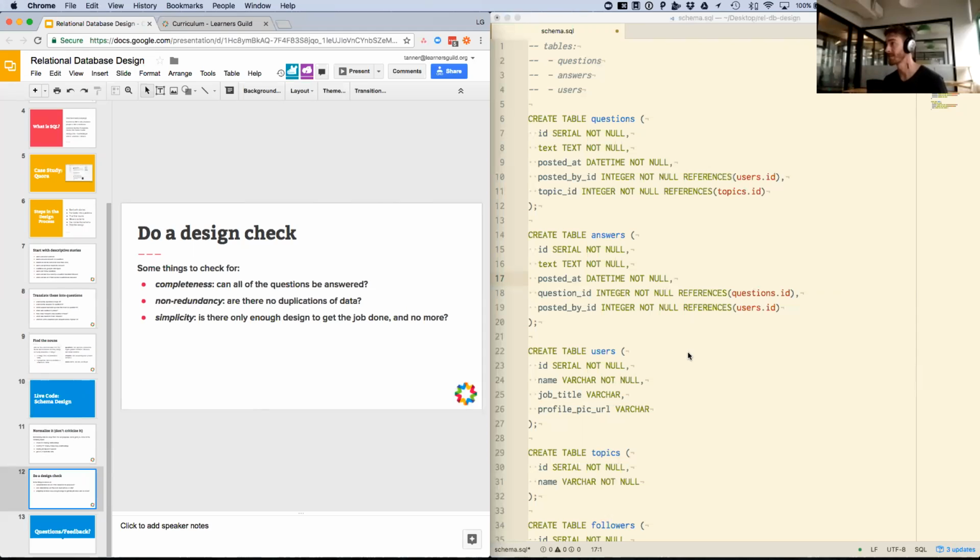Non-redundancy, there are no duplications of data. I want to make sure I'm not duplicating data in multiple fields or tables. And then simplicity, is there only enough data to get the job done and no more? Like, did I add extra stuff that I actually don't really need?